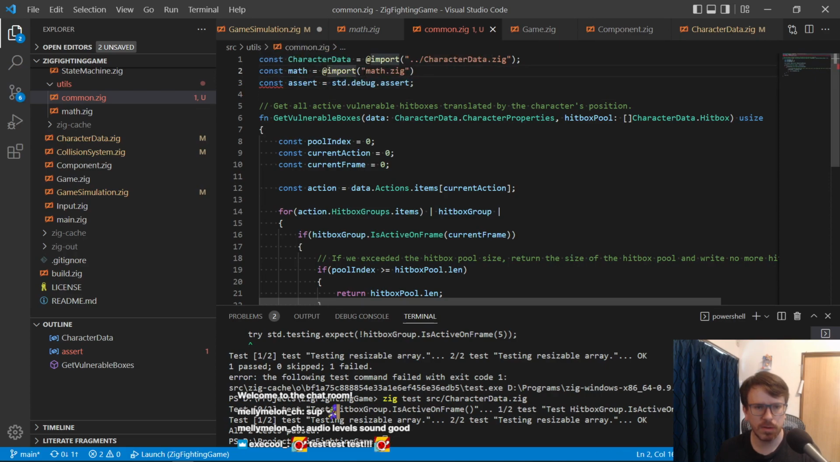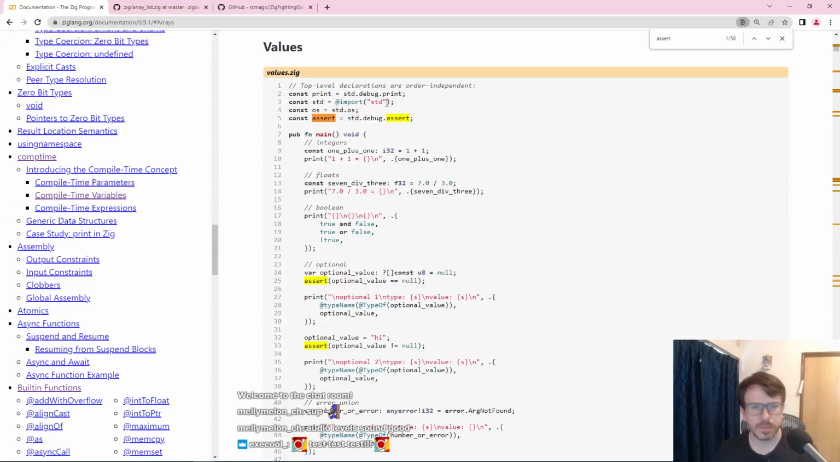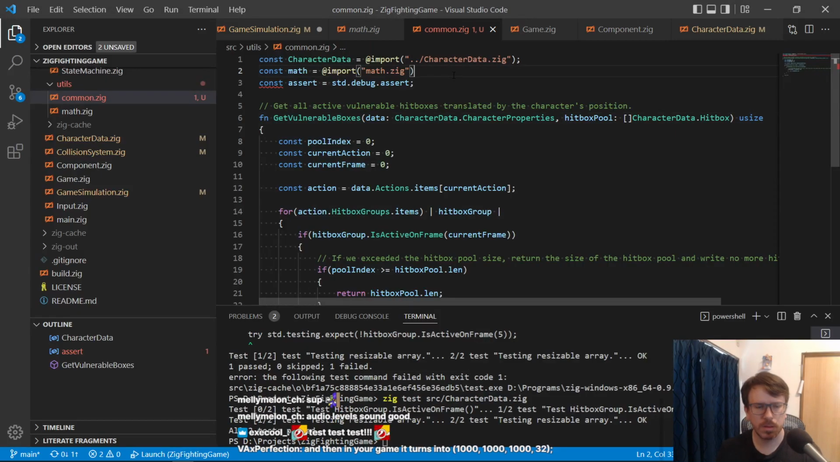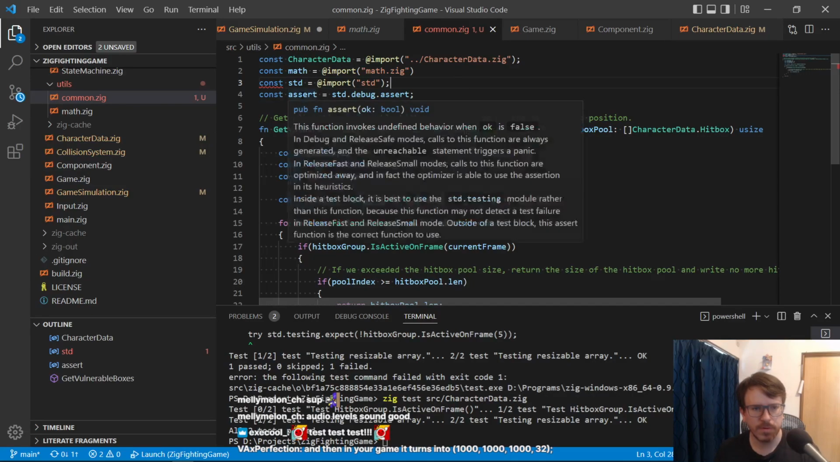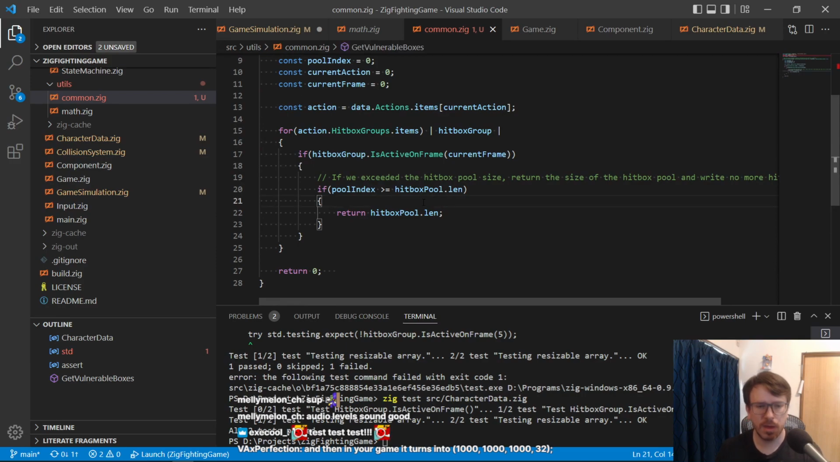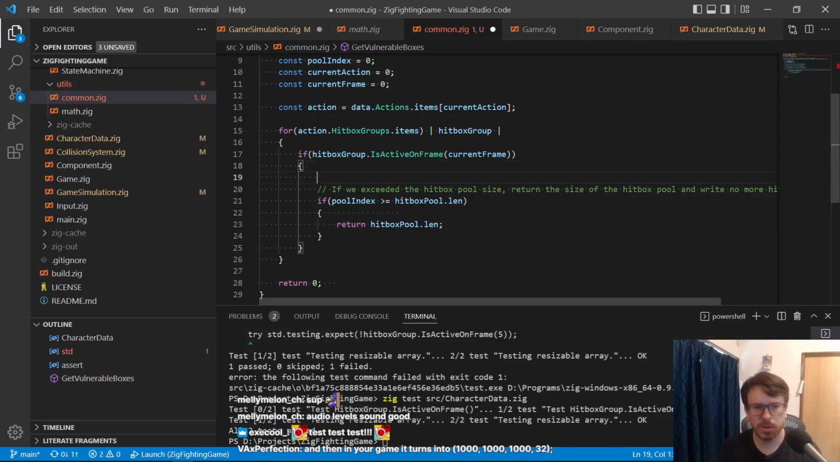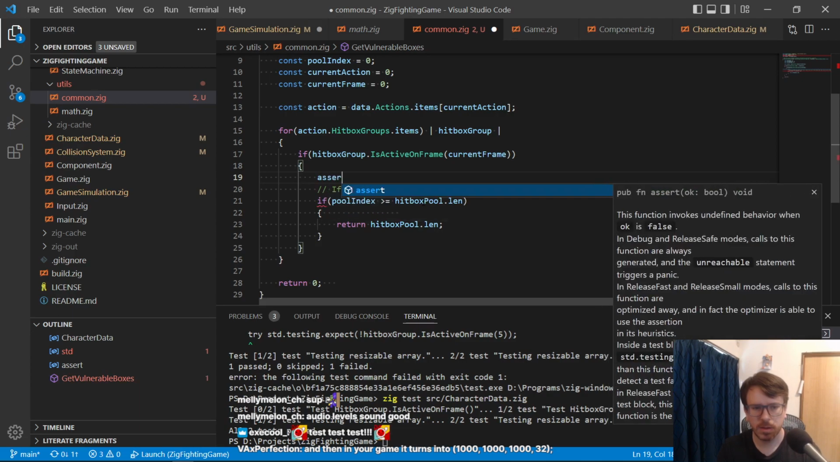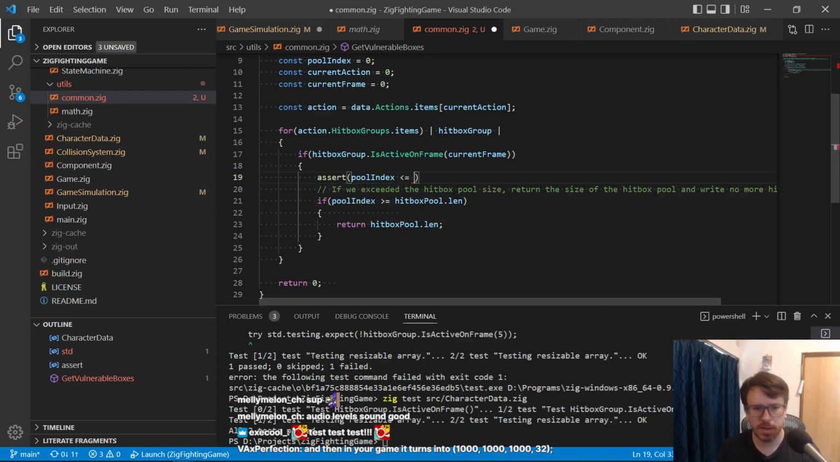We don't need the whole thing. So standard debug.assert. Oh, we need to import this, obviously. So we can have our assert here. And then let's just assert, just in case. We should always do it. So we should assert that the pool index is less than the hitbox pool dot length, right? If we ever go larger than the size, something's wrong.